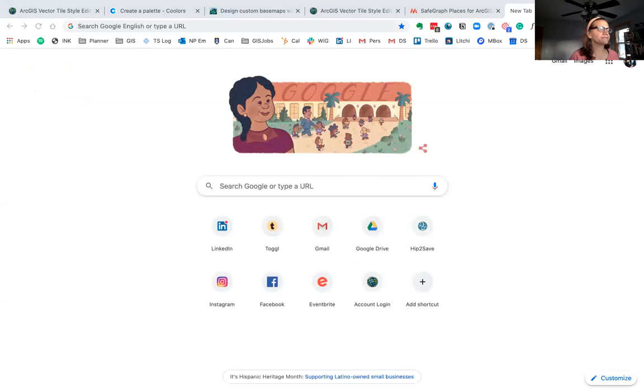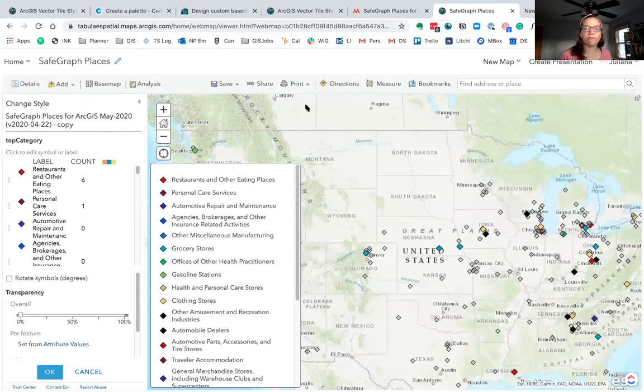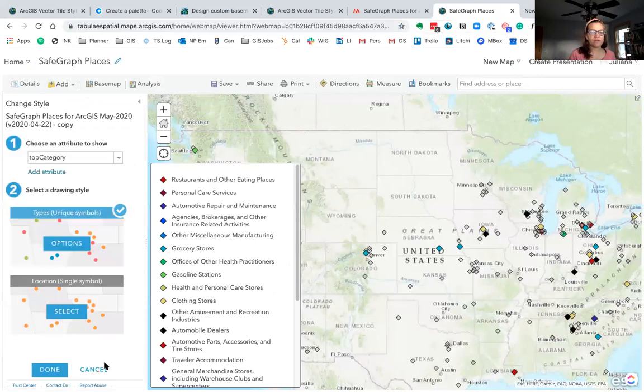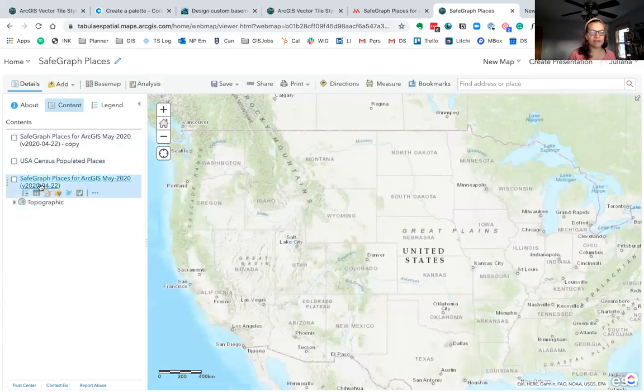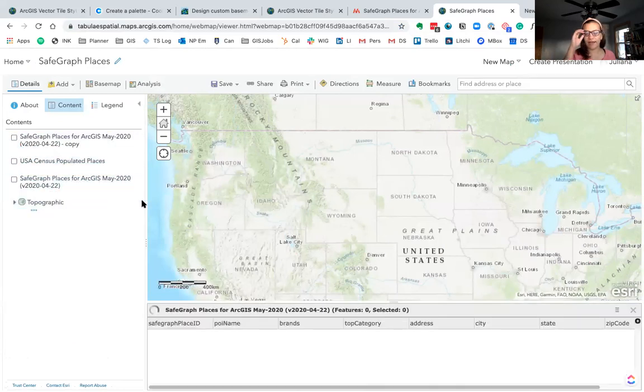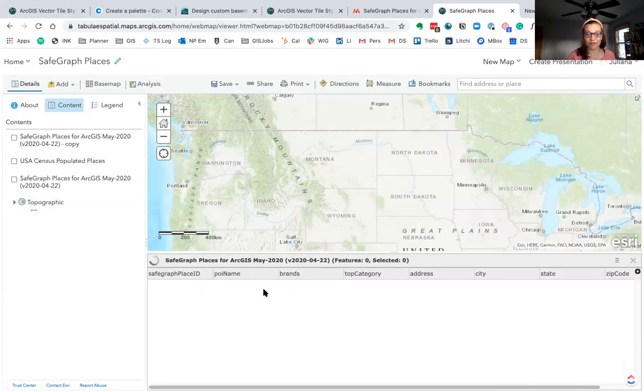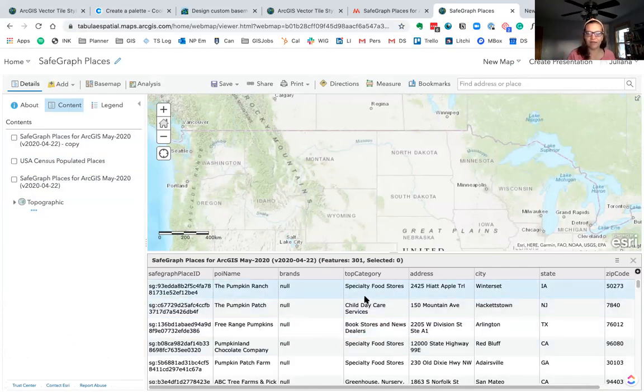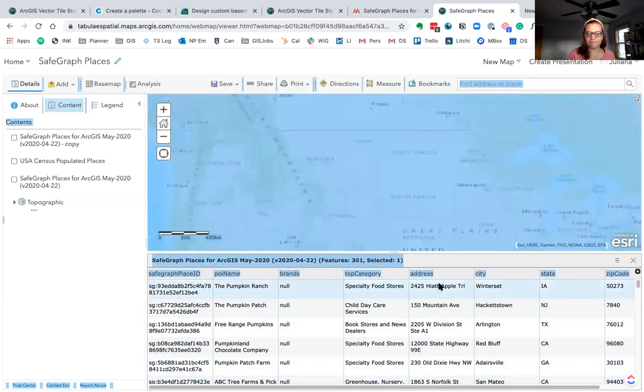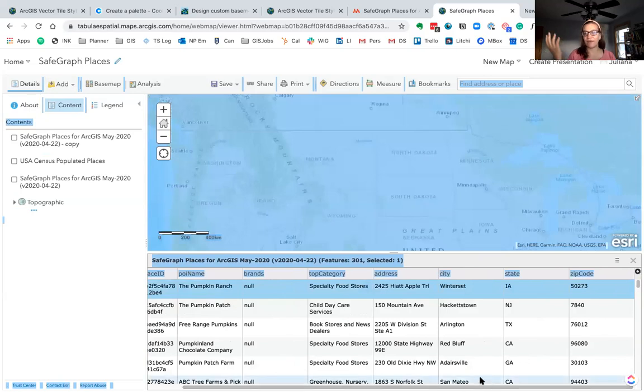So I'm going to go over, I already have this added to a map, which I'm going to add right over here. Just to take a look at this data, it has pretty much every business point of entrance within the United States. So there's a lot of information here. There's a place ID, there's a name, it gives us information on the brand, like McDonald's, Starbucks, Shell, what category it is, the city, the zip code. So anyway, a lot of information.